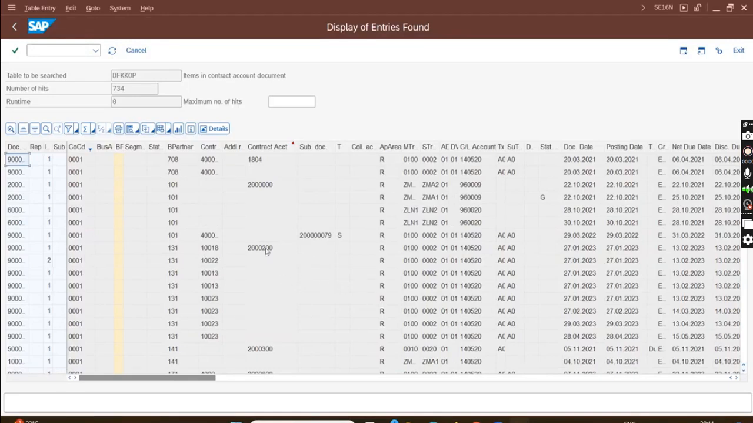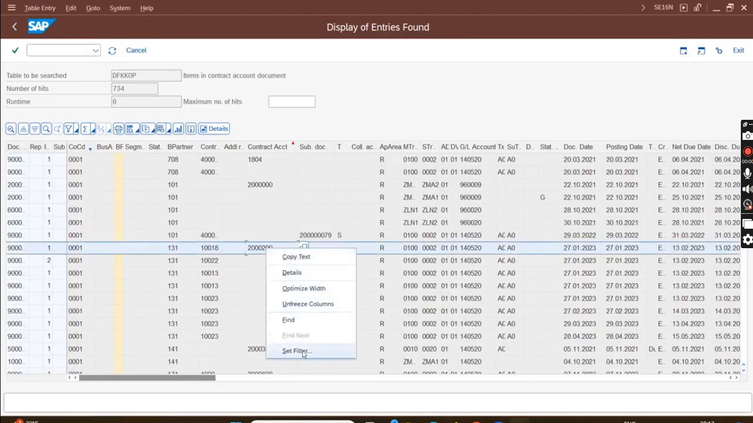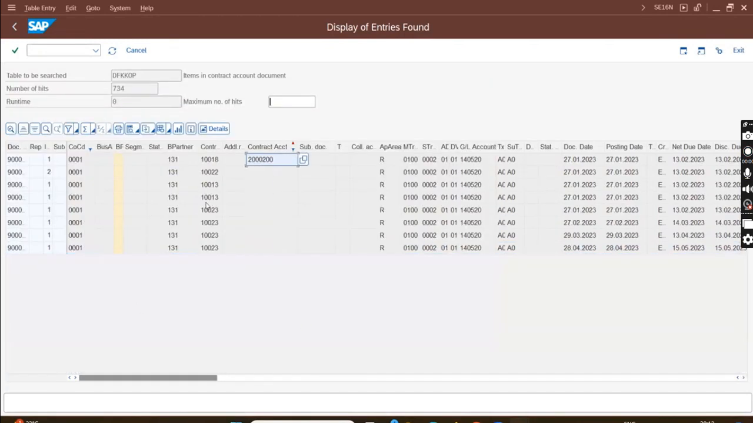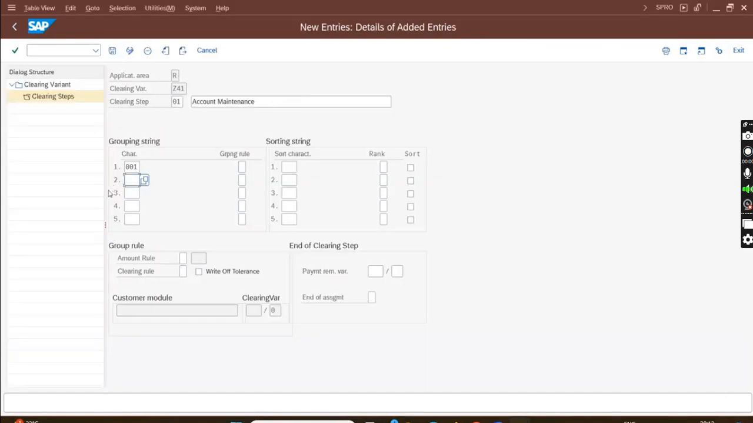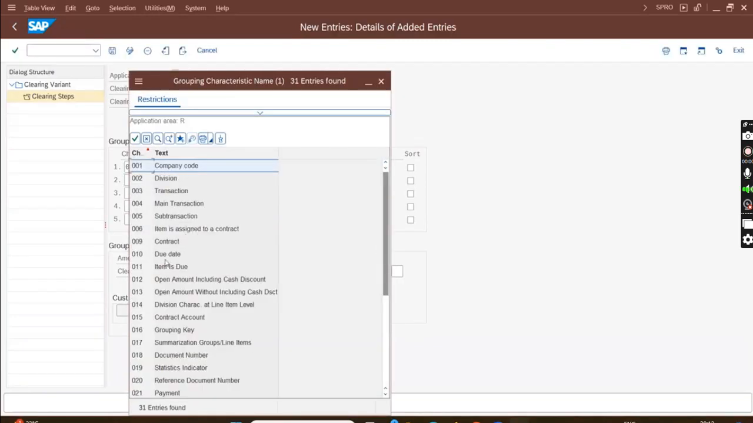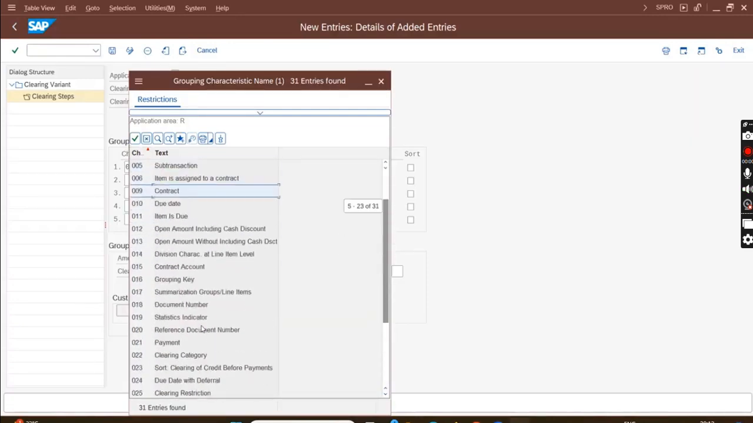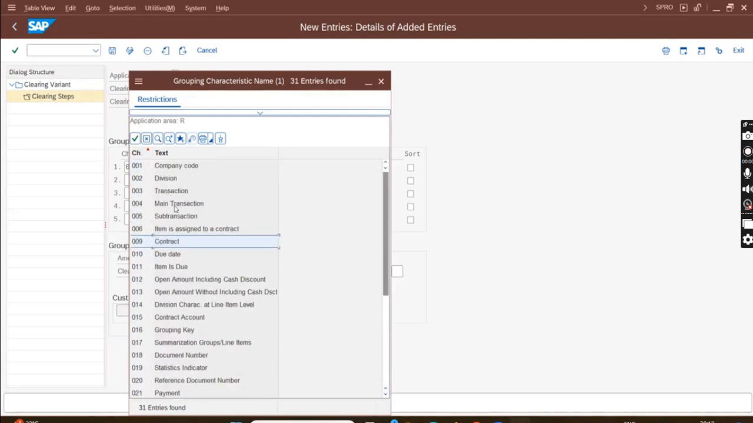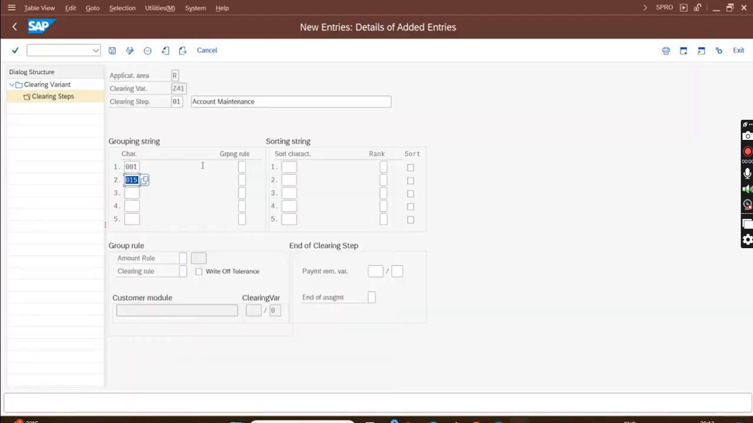All right. So I'll form a group for this contract account. So it has reduced. I have 734, but it has reduced to maybe 10 or 12. So after forming a group at company code level, next I'll form a group at contract account level. Where is that? I see contract account. Like that, we have to form a group.